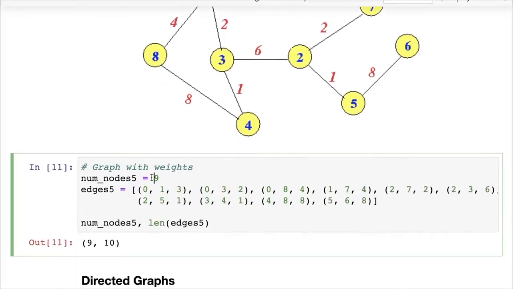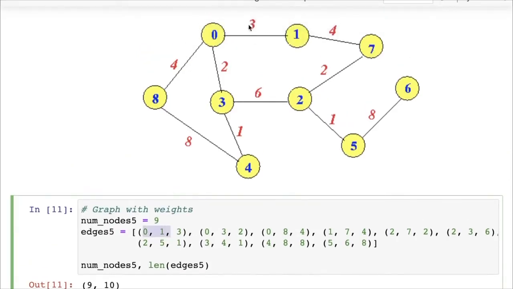And here is an example of how we can convey the information about a weighted graph. I can give you the number of nodes, and then I can give you a list of edges. So the first two elements of each edge tell you which nodes are connected, like the nodes 0 and 1 are connected here.